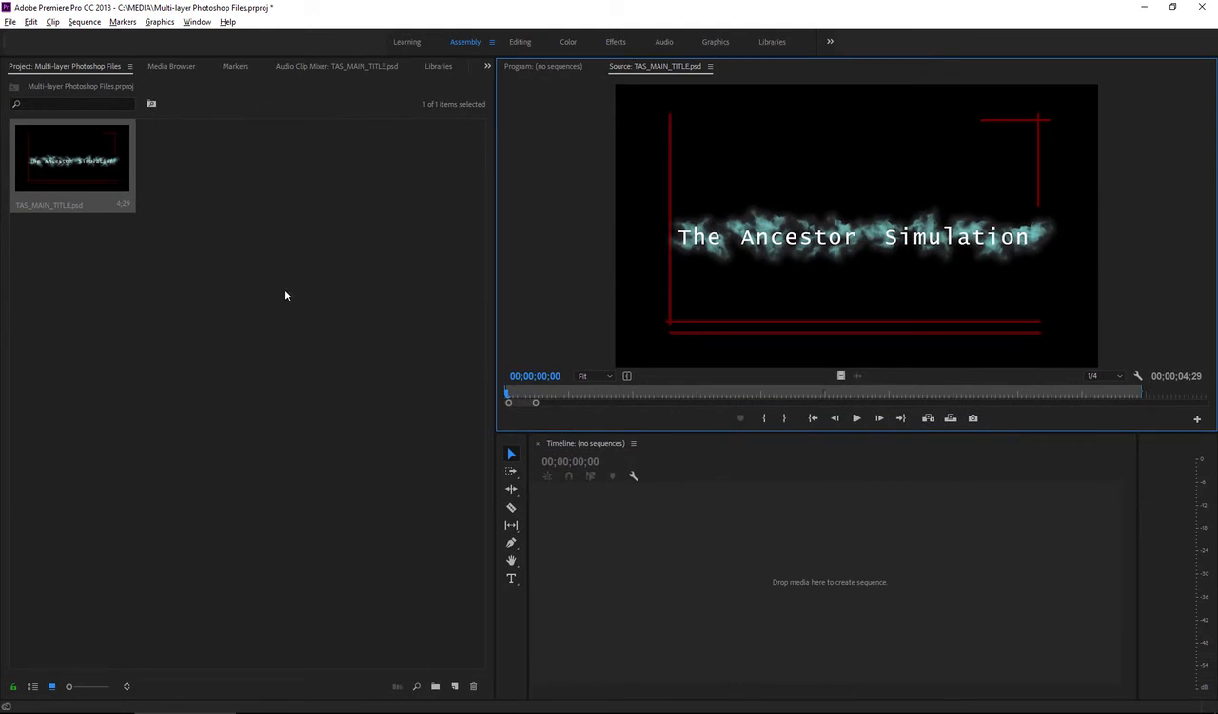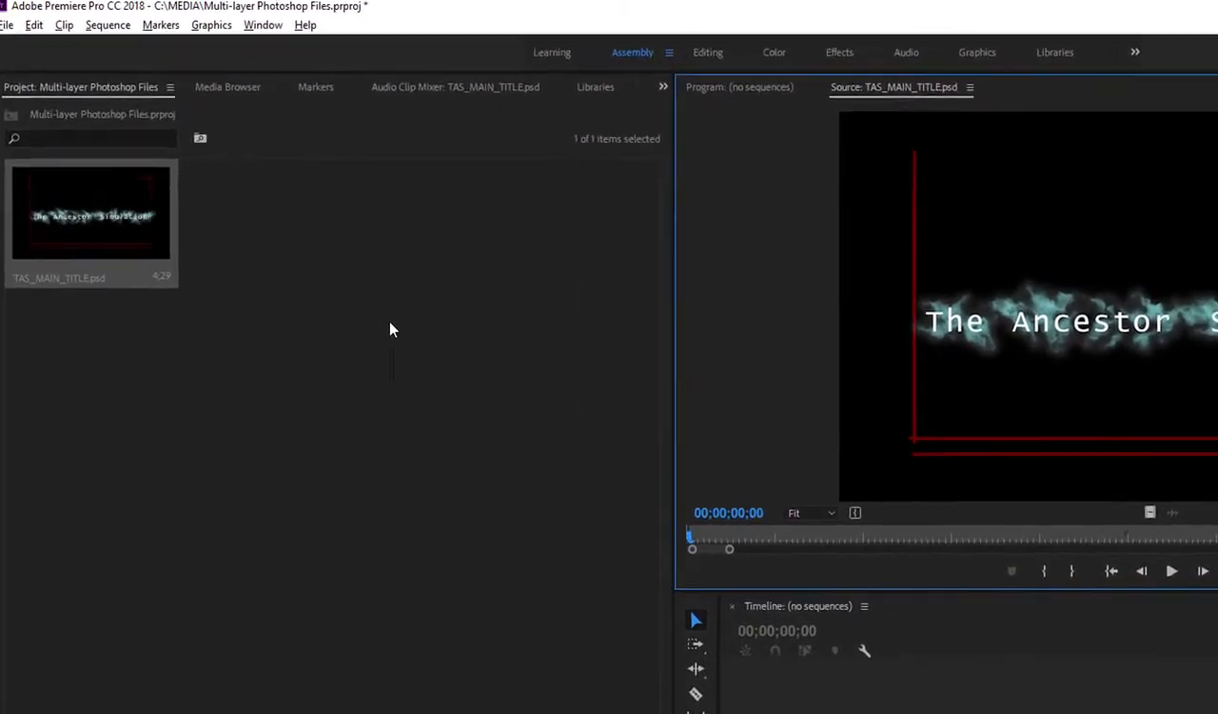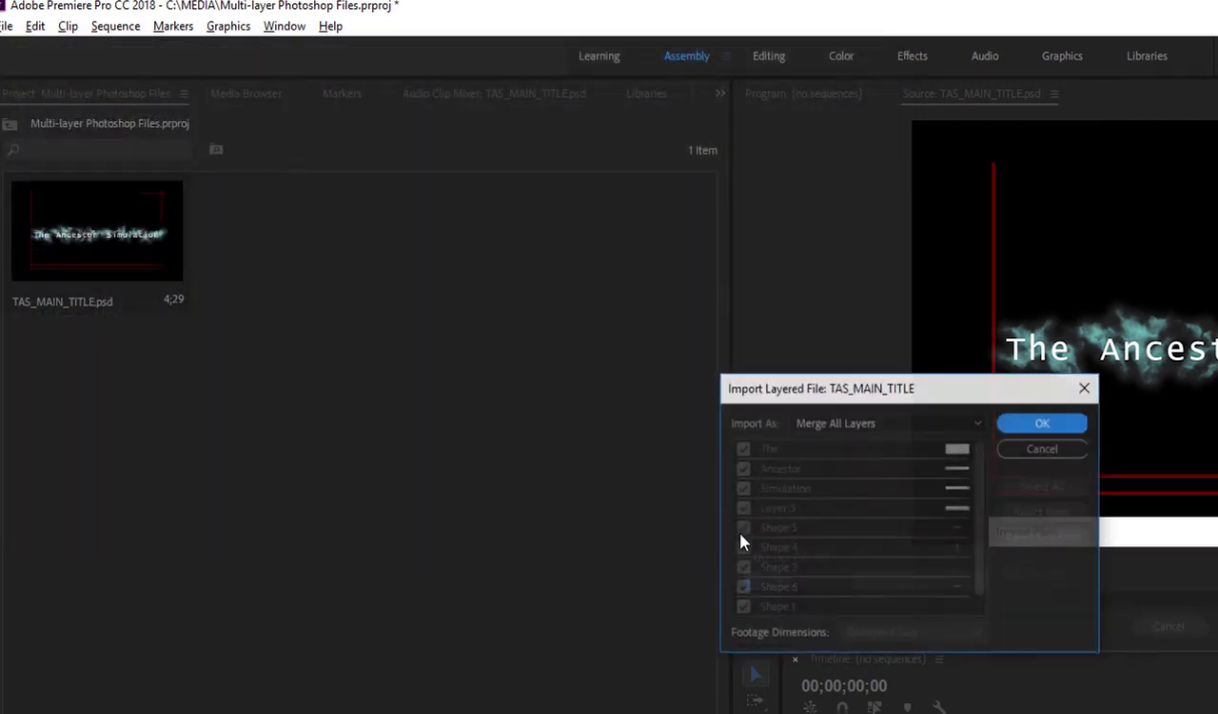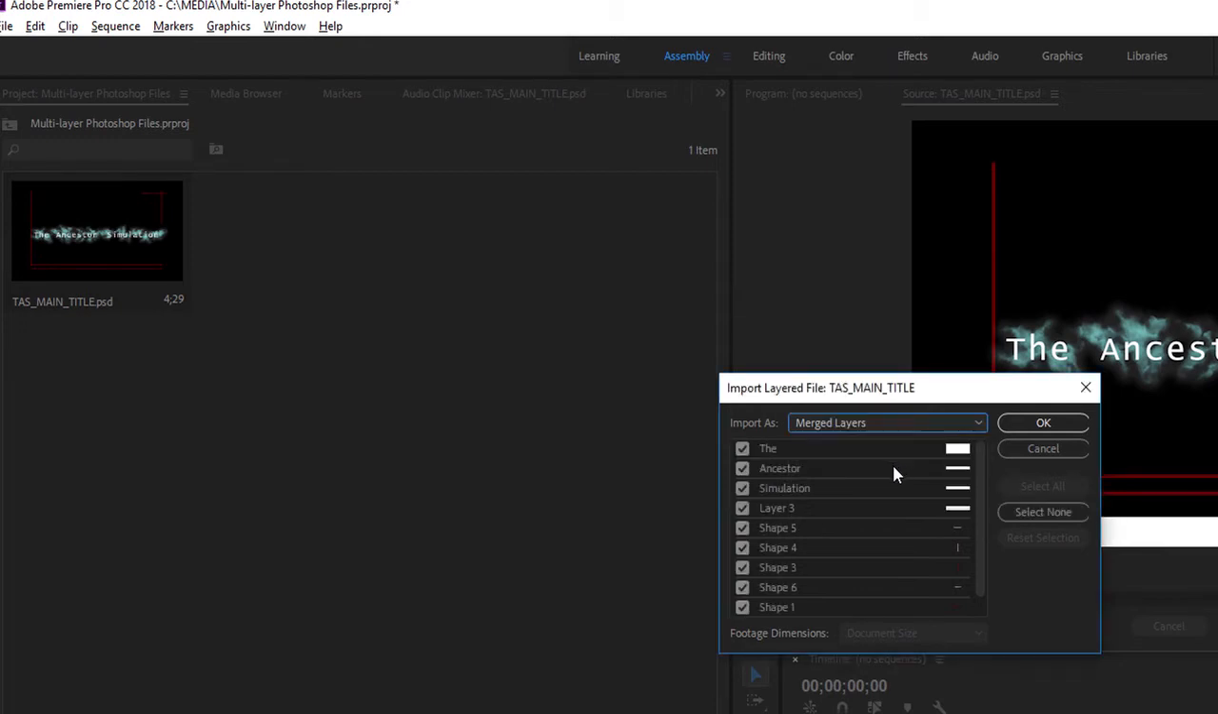But what if I don't want every single layer? In fact, I don't think I really want that full layer of black behind my text and behind my shapes. Well, I'm going to right click again and choose Import, choose the PSD and click Open. And this time, instead of Merge All Layers, I'm going to choose Merge Layers. It's a subtle difference in the description, and now I can select only the layers I want to be incorporated into that merged single clip. In this case, for example, I'm just going to deselect layer 2, which has got the black background, and this will leave me with transparent areas in the title, so I can put it in front of another background.